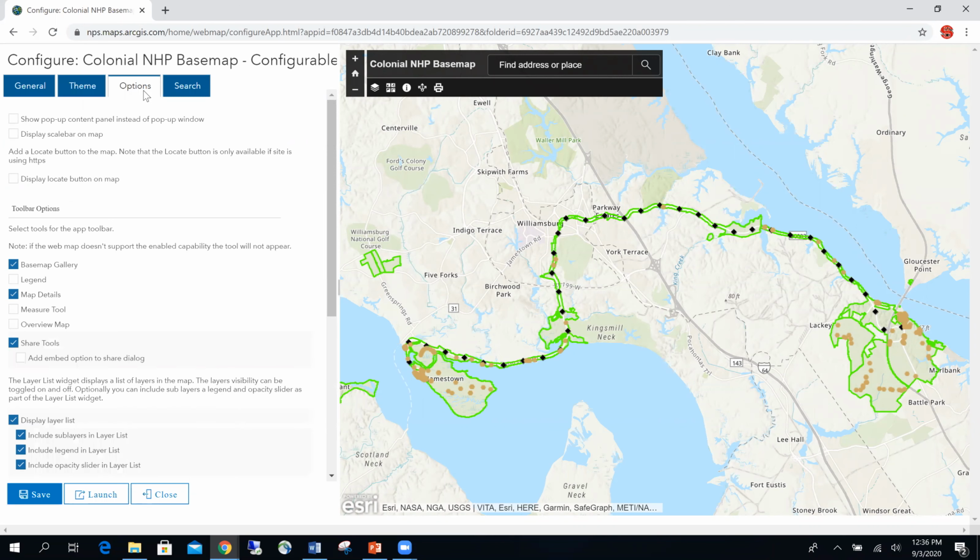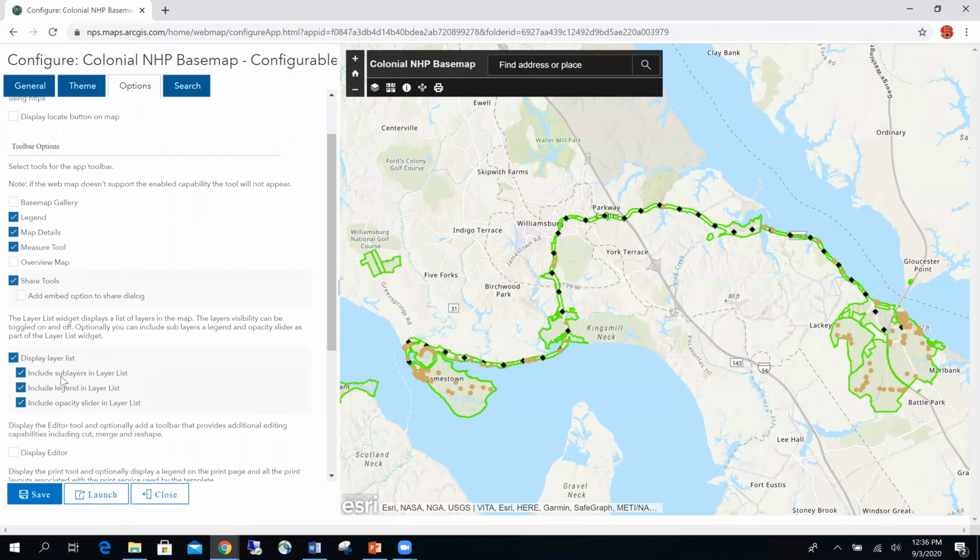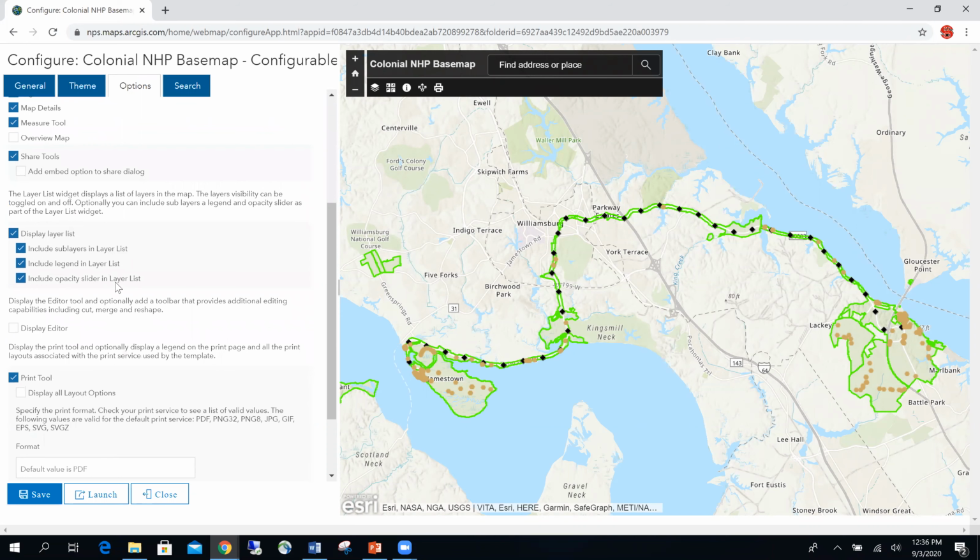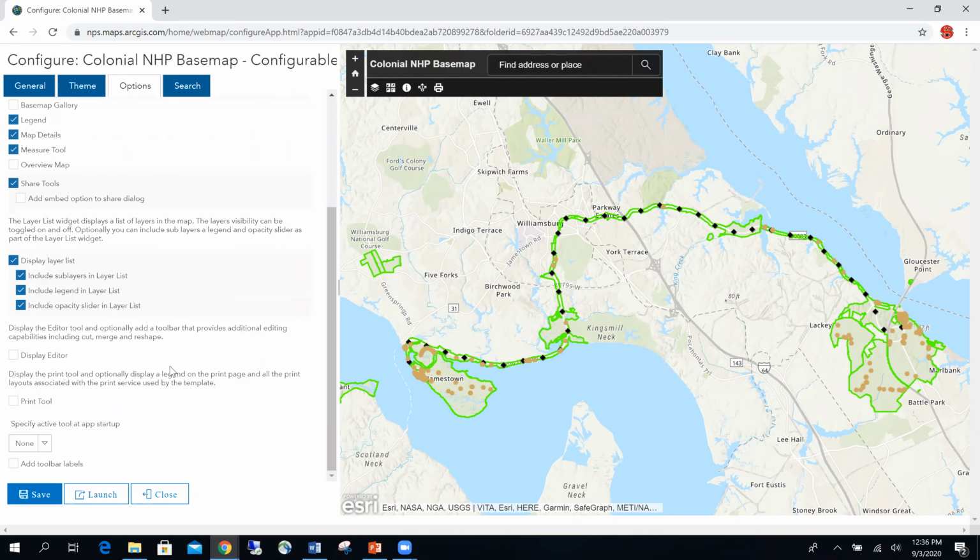I also have some other options here. Now I'm not going to allow the user to change the base map, so I'm going to turn that off. But I do want them to have a legend and a measure tool. I also want them to have a layer list. So there's all different types of configurations. I'm not going to allow them to print. It's all what I want the user to be able to do, but most of the time people like to print. But I'm just going to turn that off for right now.